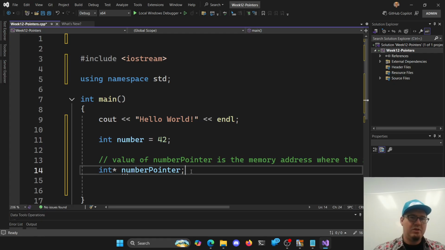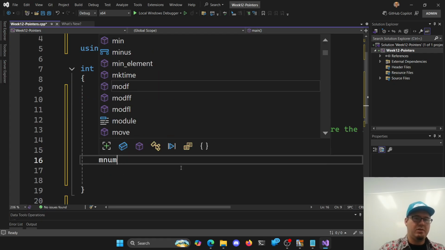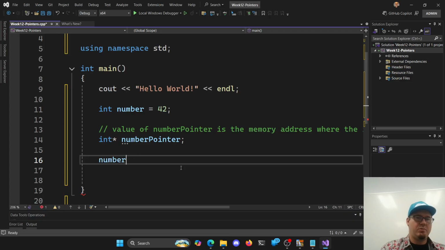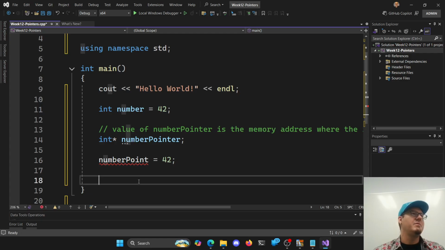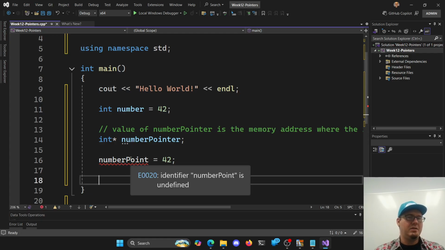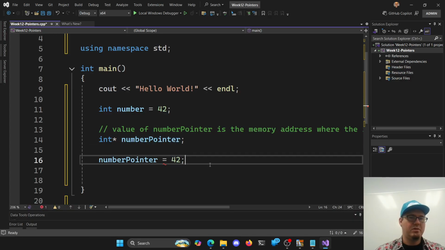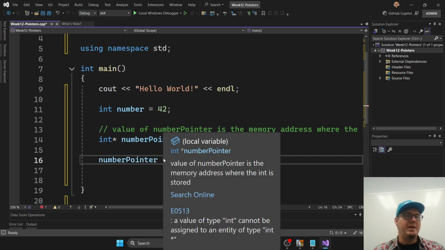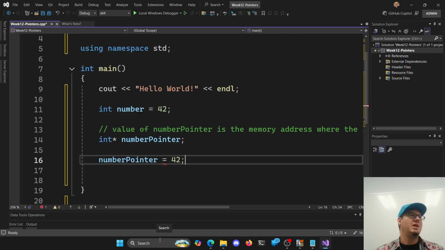To set the value of number pointer here, I don't want to say equals 42. It's not even going to let me do that. It says a value of type int cannot be assigned to an entity of type int star. You can't assign an integer to an integer pointer. It's expecting a memory address here.